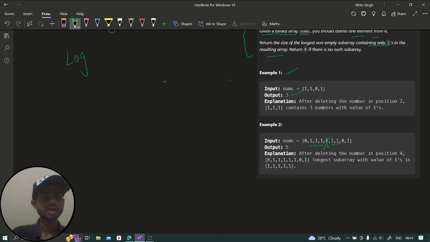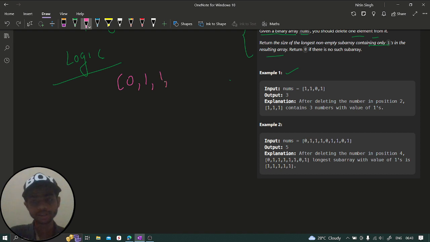So let me write the logic part. The logic is going to be really very easy, guys. First of all, I'm taking this bigger example only so that you can have a better understanding: 0, double 1, 0 and 1, right? So this is the example we have right now. Let me say the array is equal to this.